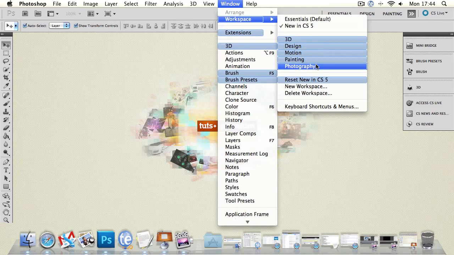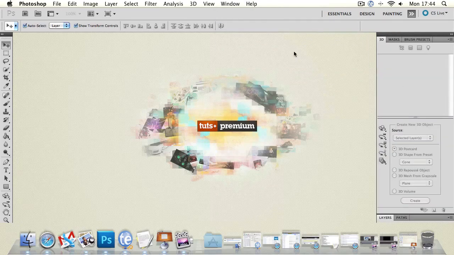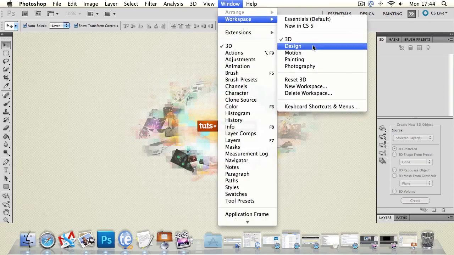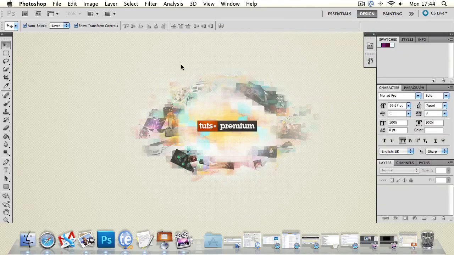However, these 5 here are much more useful. So you've got the option to use a 3D tool set. This is suited to people who are working with source 3D files. They can edit 3D. You can actually spin them around and all kinds of cool stuff. You've got a design one, which is a bit of a general one. Could be used for web design, print design, that sort of thing.